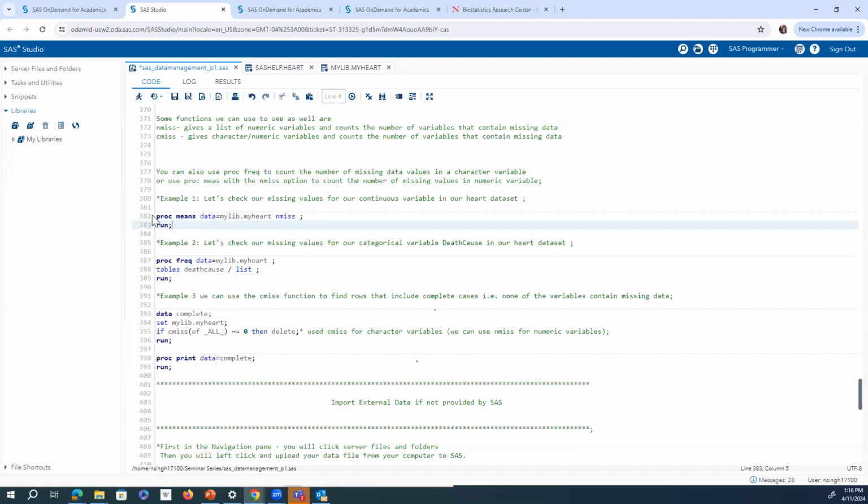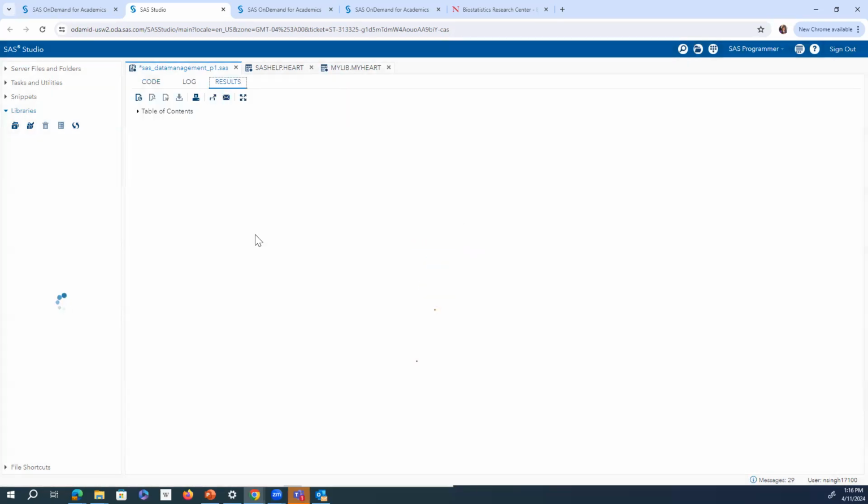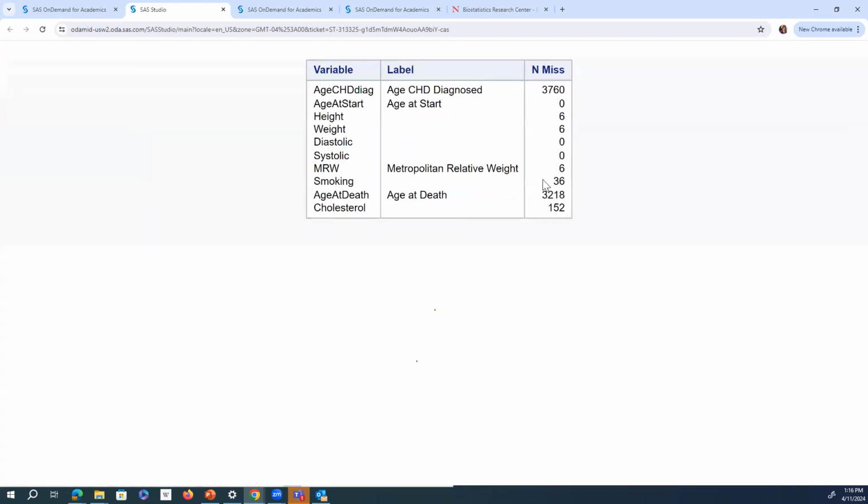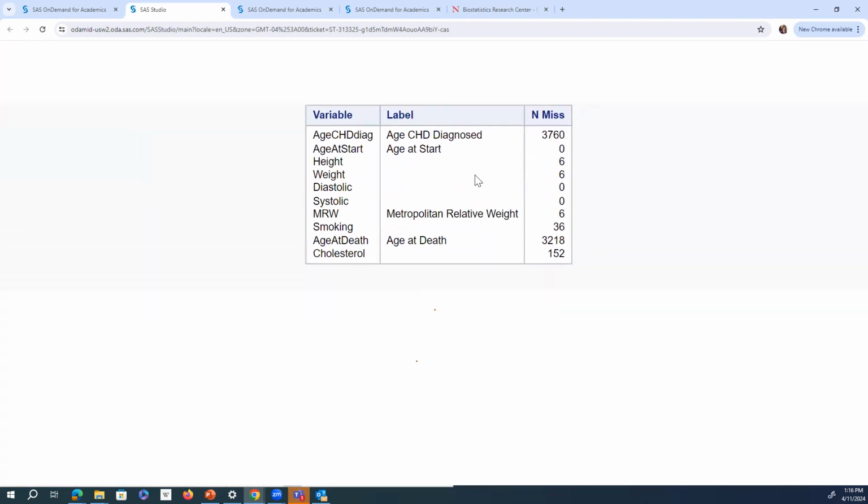And then let's run this. I didn't specify any variable name, so it gave me information on all the variables that had any kind of missing observations. I don't know if you guys can see this. For example, in the HCHD diagnosis variable, we had 3,760 missing values. In age at death, we had 3,218 missing values.